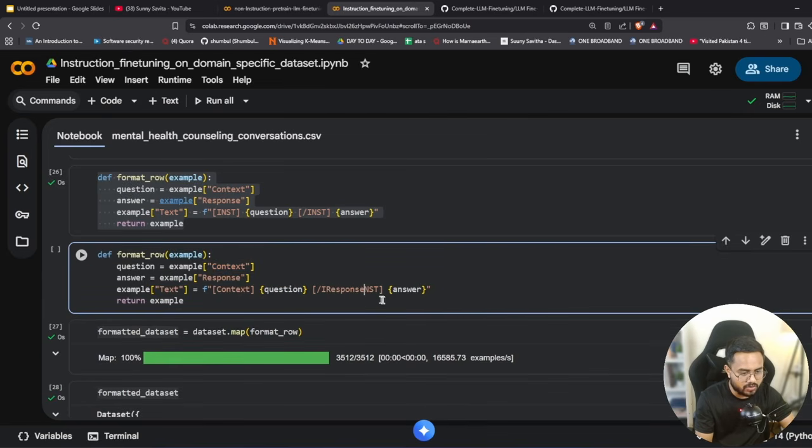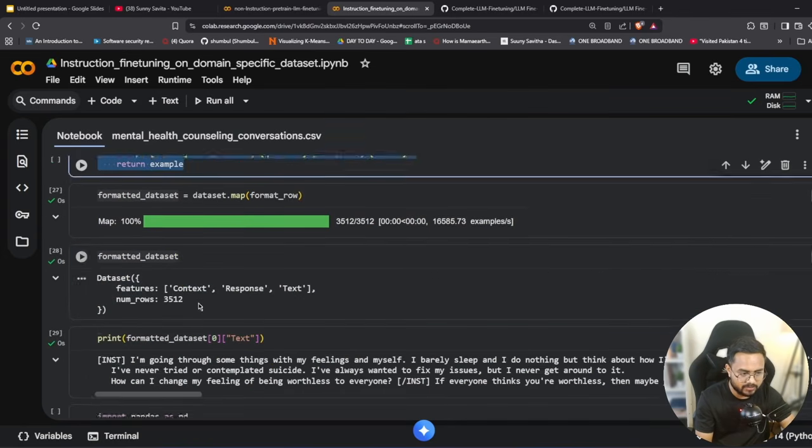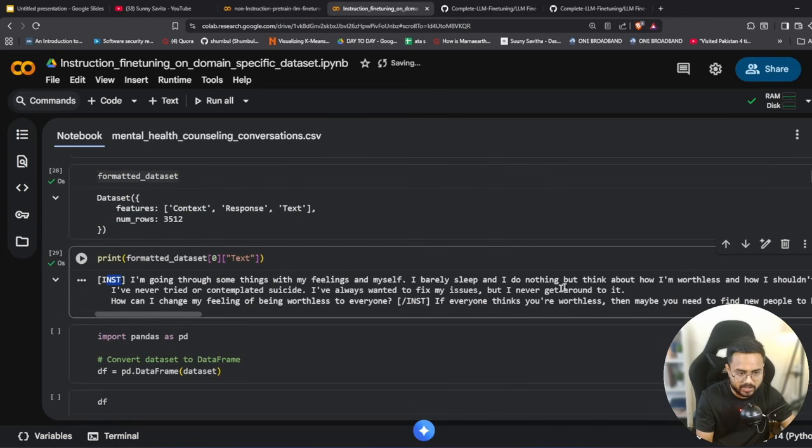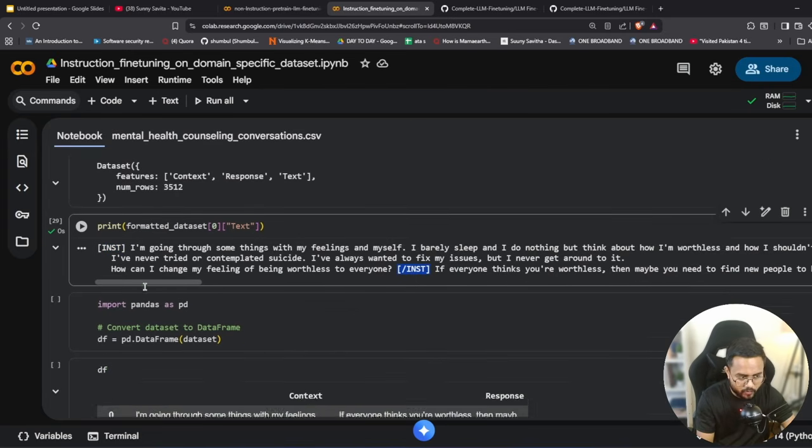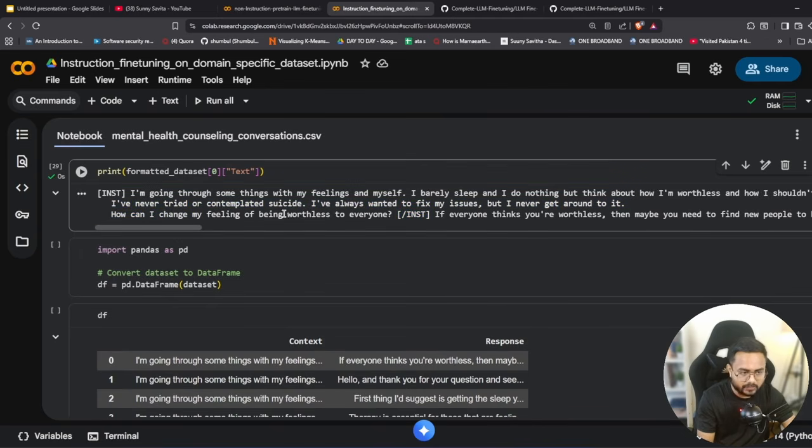Now whatever text column you will get, means instead of the instruction you will be having the context, and then instead of the slash instruction you will be having the responses. In any sort of form you can keep it, but over here what I wanted to show you is that I have to pass my data as a final string only, this context and responses.